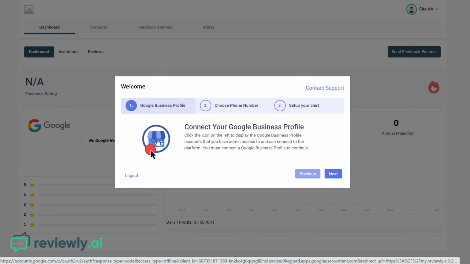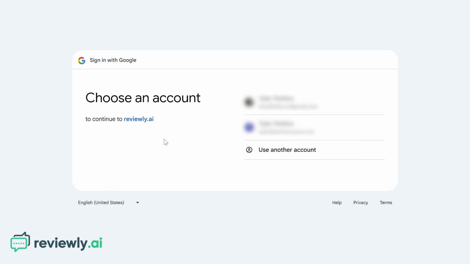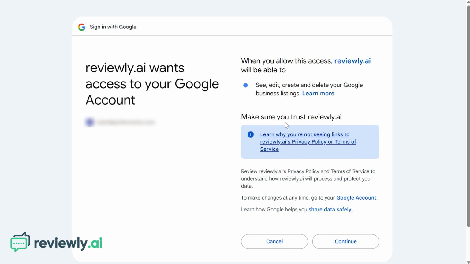To continue, click on the icon. This icon is next to Connect Your Business Profile. You'll select a Gmail or Google Workspace account tied to the profile. Then continue to authorize access.